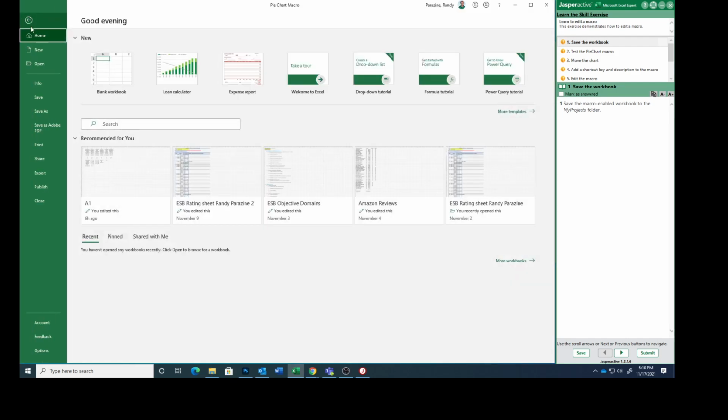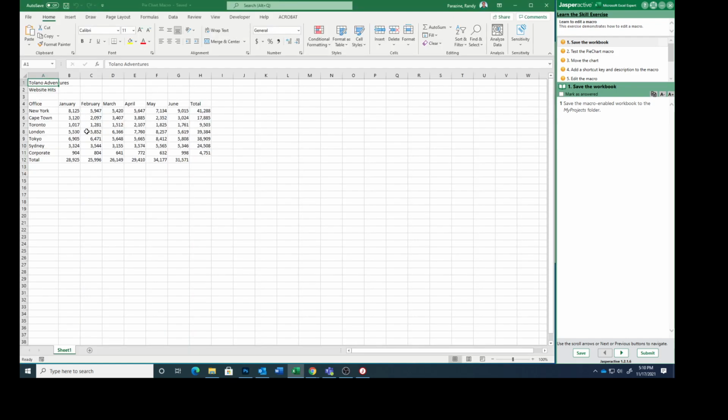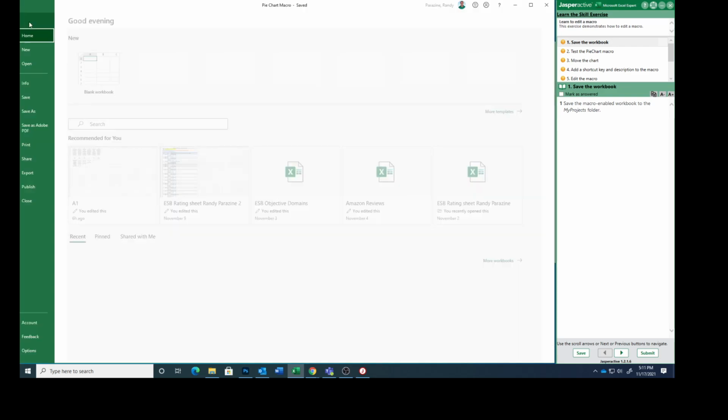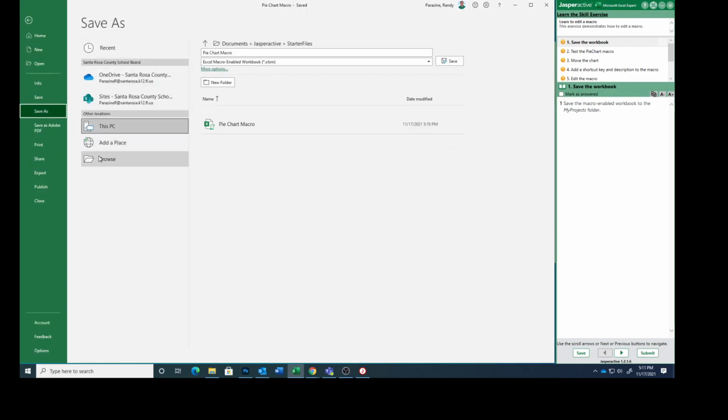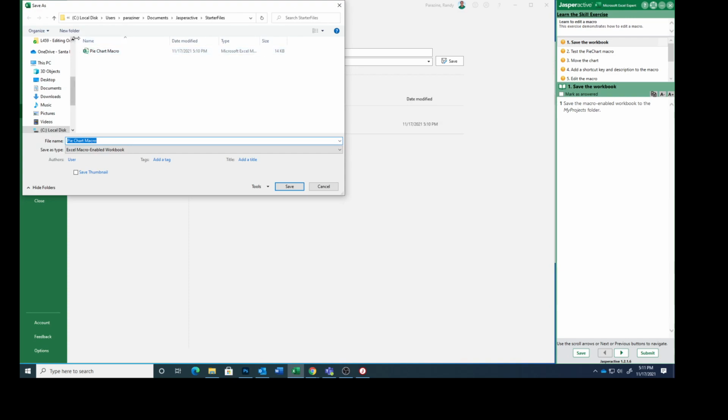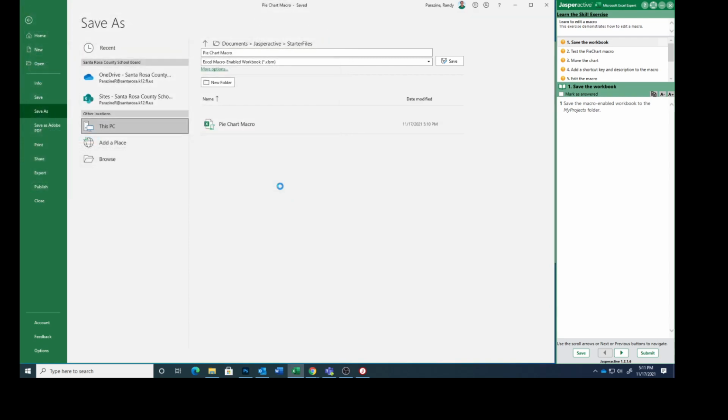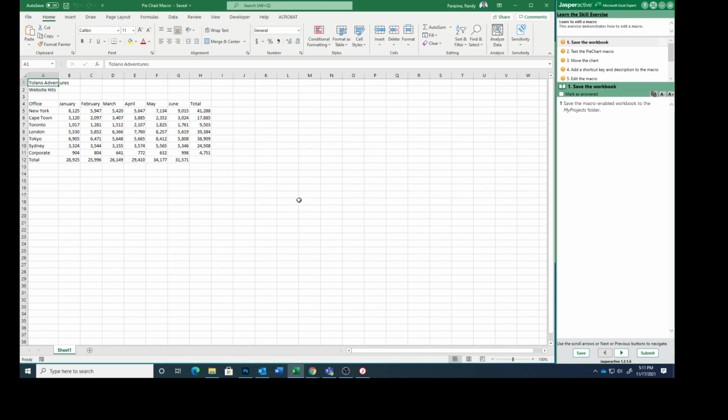So click File, Save As, Browse. We need to make sure we put this in the My Projects folder. And make sure it says Excel Macro Enabled Workbook. So save. Mark that as answered. Go to the next step.